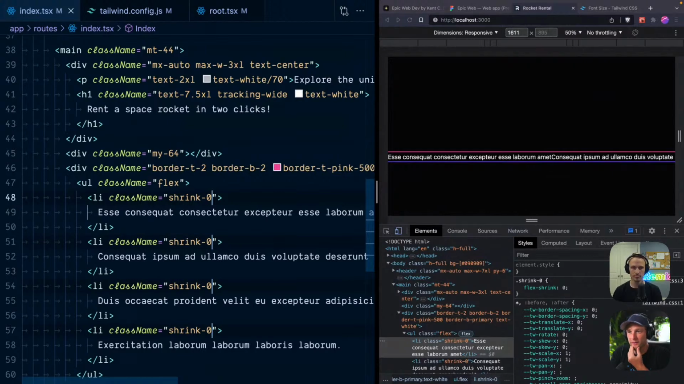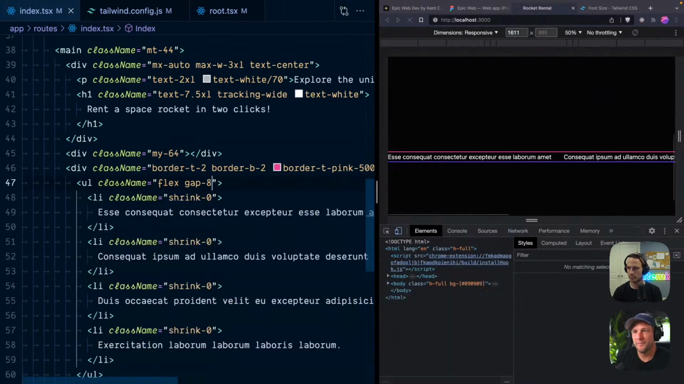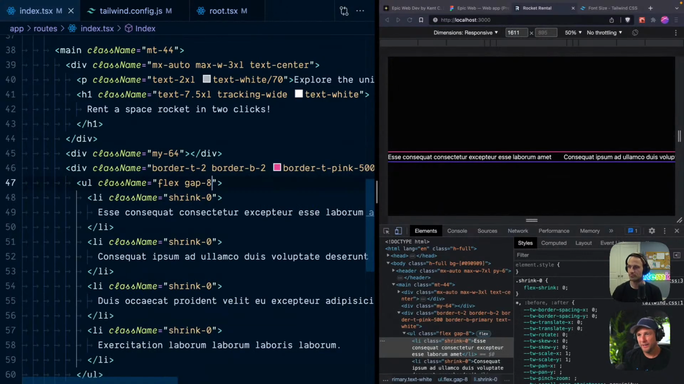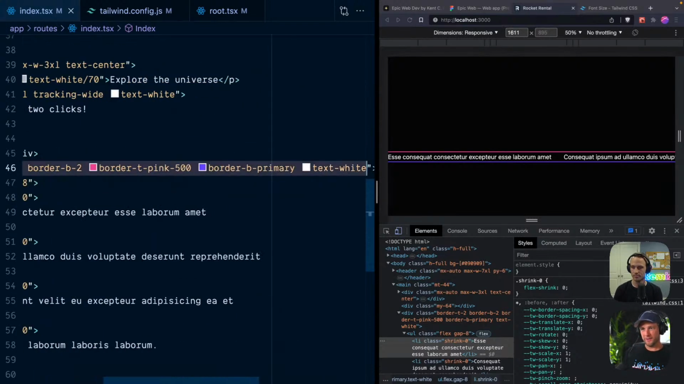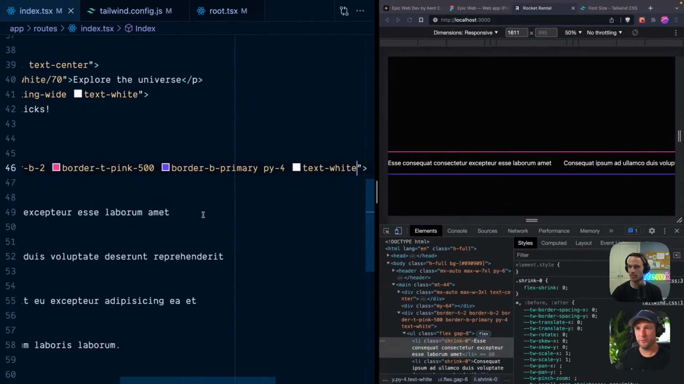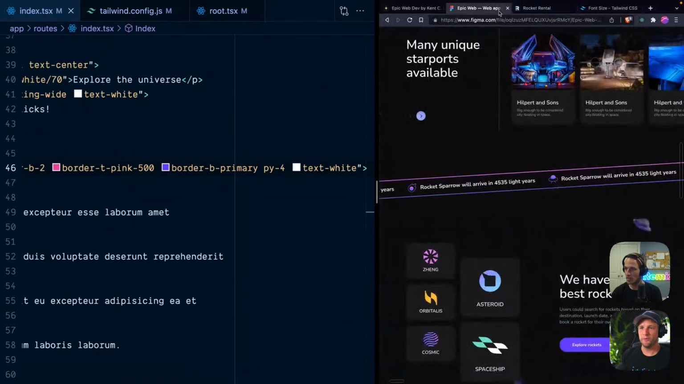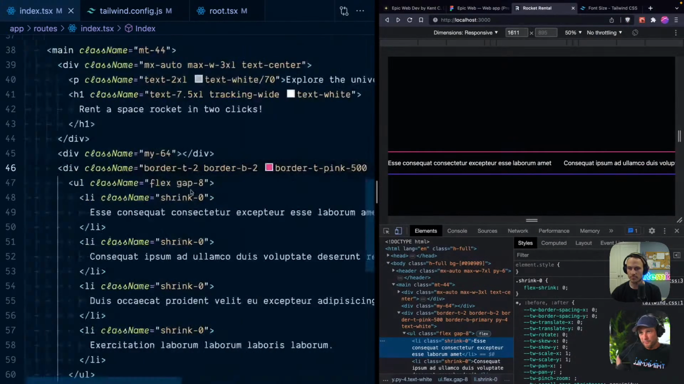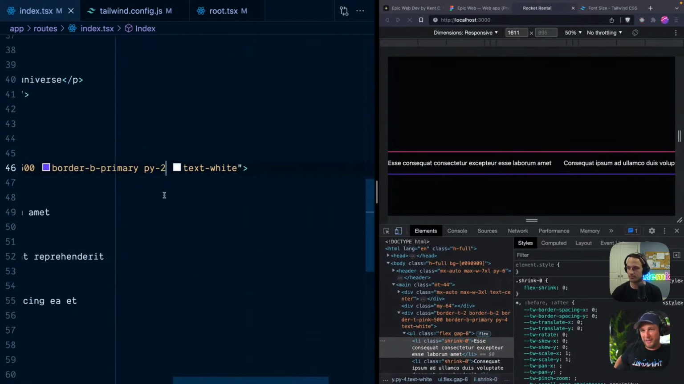On the UL, you can add a little gap. So we'll see maybe gap-8 or something like this. And while you're at it, not on the UL, but probably on the div above that has the border, I would add py-4 or something like this. So we have some nice spacing with the borders. It's probably a bit too much. Yeah, maybe 2. That's too much. But you get the prototyping vibe to it.